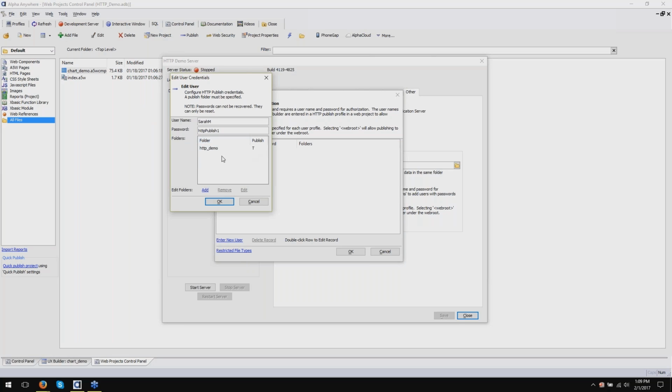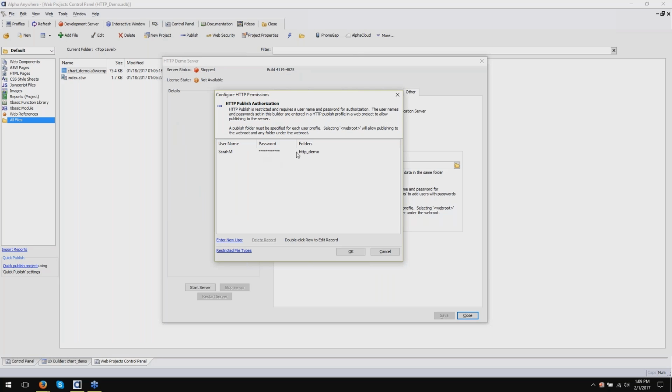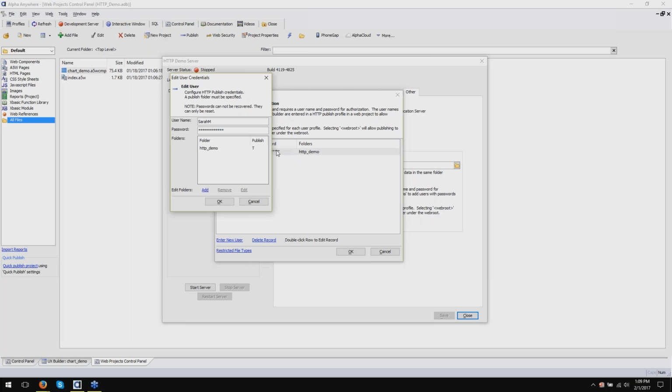So I've created my folder, HTTP demo. I'm allowed to publish to it with this account. I'm going to make a note of my password real quick, because once you enter the password, you can't retrieve it. So the second I click OK, that password's now just asterisks. If you go in here and edit the user, that password's blocked out. You can't see it anymore.